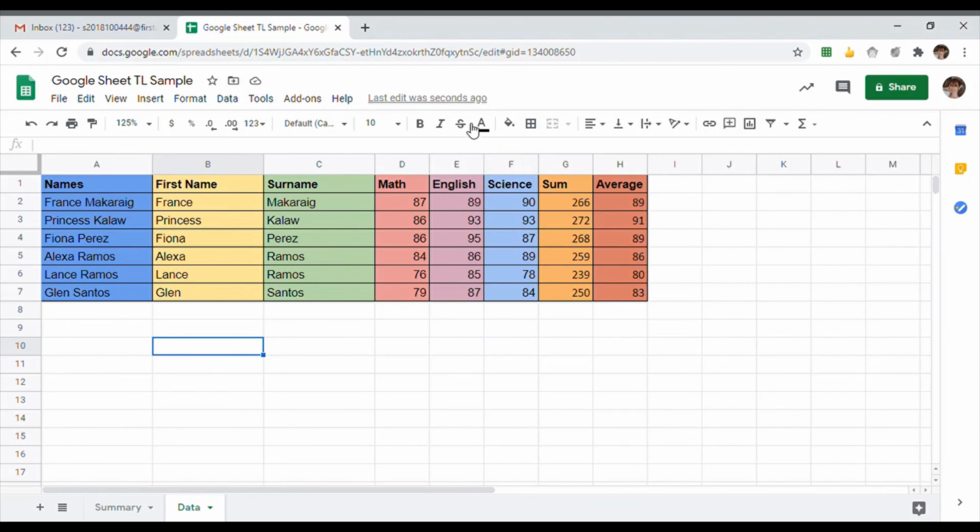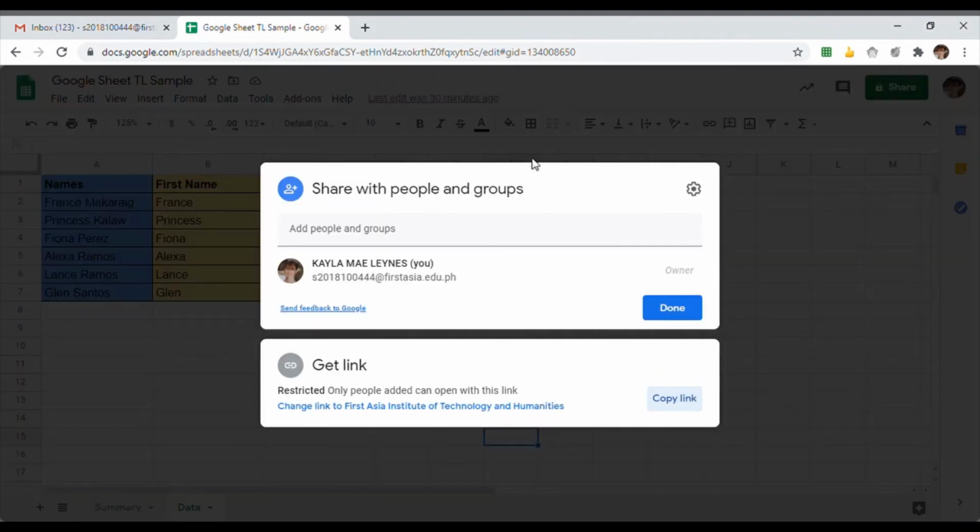So, mapapansin nyo dito sa taas, may nakalagay na last edit was seconds ago. So, it only means na lahat ng ginagawa natin ay automatically na nag-save na dito sa drive mo. Since automatically na siyang nag-save, ang ituturo ko naman sa inyo ay ang pag-share. So, you have to click share. Make sure to first copy the link. Once the link is copied, now you can add email address of the person you want to share the spreadsheet with.